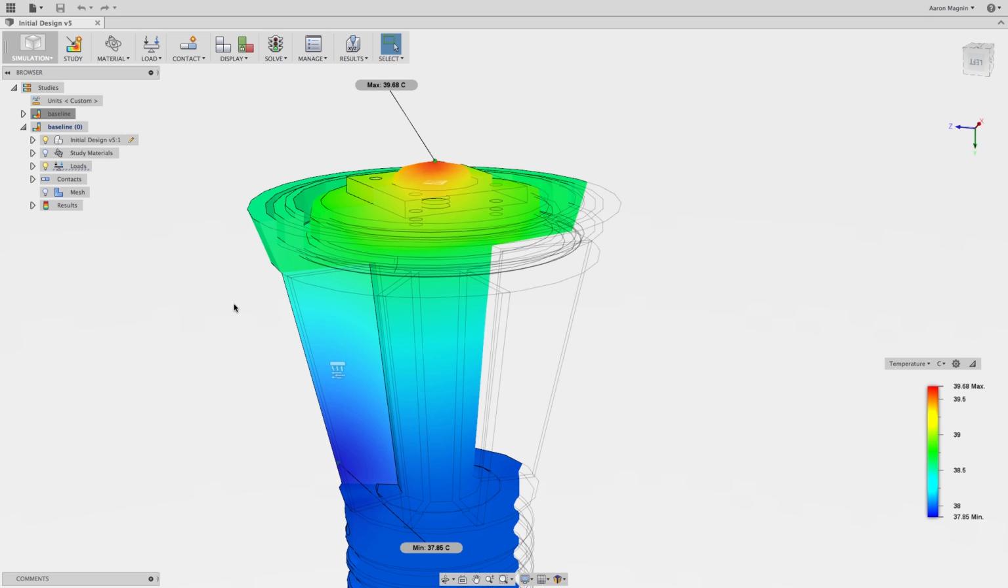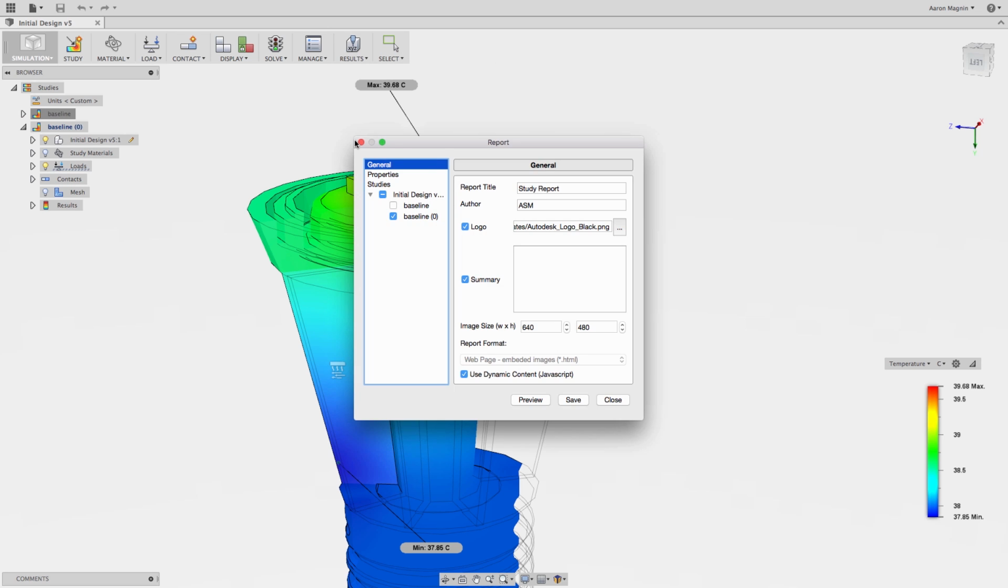At this point, I'm going to show you some of these options. First of all, you can generate a report. This report is going to include all kinds of information. You can actually do it for both of the studies that I have set up here, baseline and baseline 0, which I really should have renamed to include fins or something. I apologize about that. But we can go ahead and preview this.